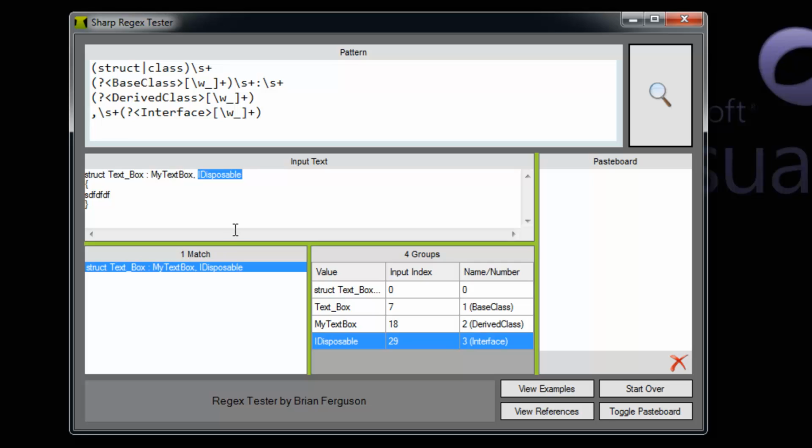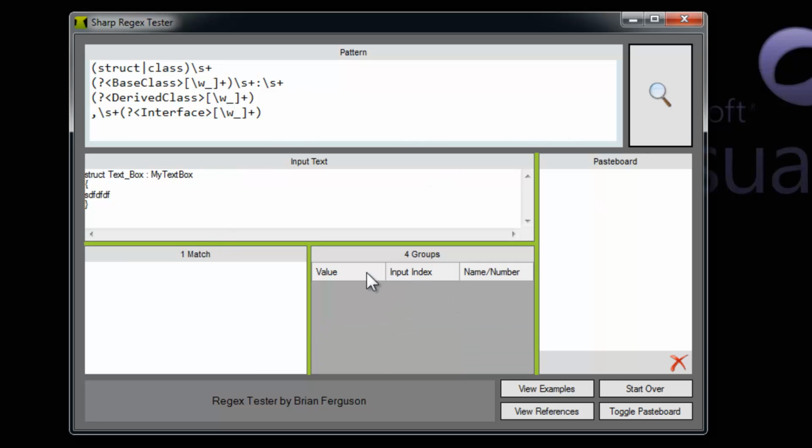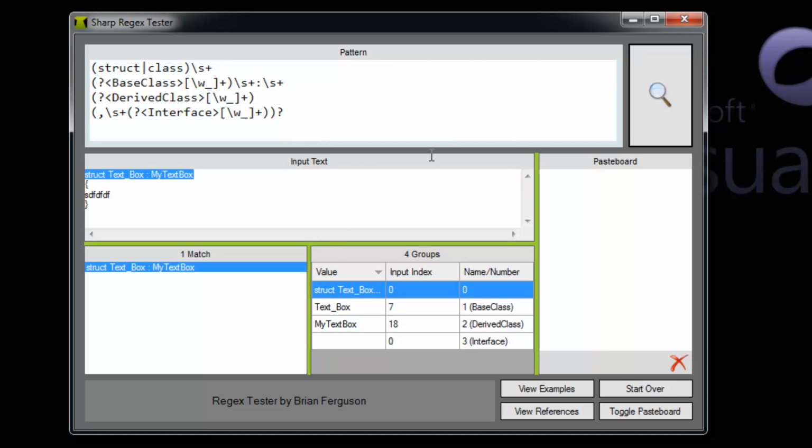Now what if we want to take away the interface in the input? Then we're going to get nothing. And that's a problem. We don't want that. So I'm going to have to make the interface optional down here. And you can do this by wrapping all of this extra stuff in a group and then specifying the 0 or 1 quantifier at the end of the group. That means that one instance of this group can exist. So I'm going to hit search, and there it is.